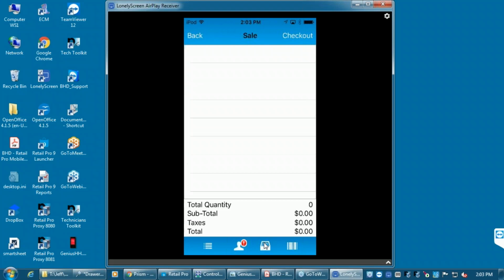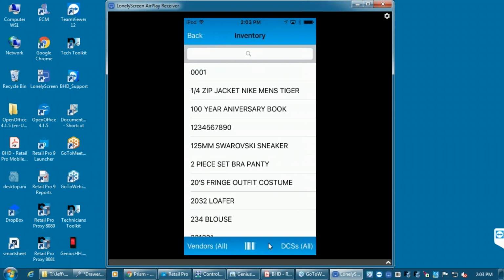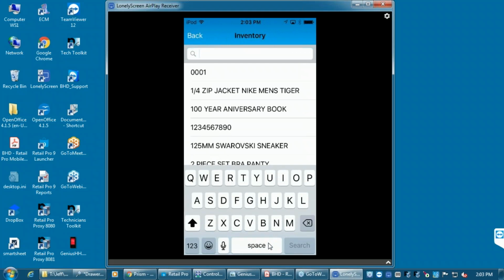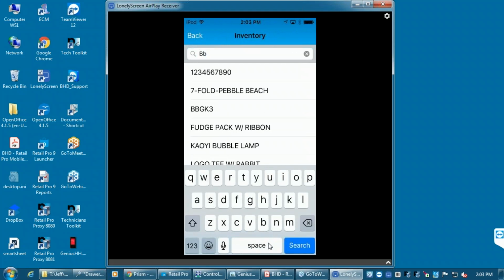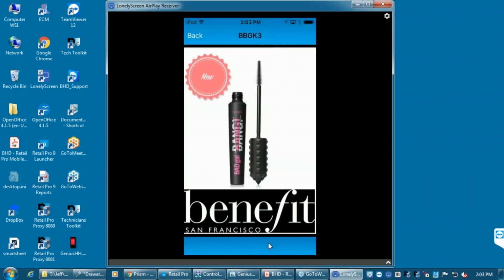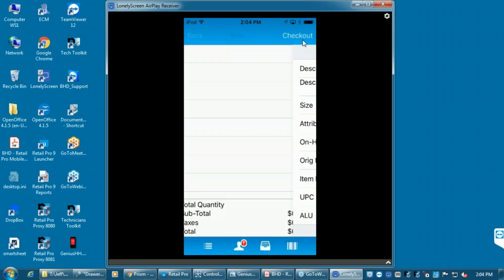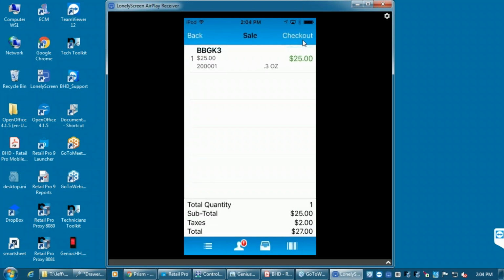I'm going to click the little box here at the bottom that lets me go into inventory, and here in inventory, I'm just going to type in something. I know I have a picture on this one here, so I just want to grab that one there. And since I grabbed it, I'm going to click the image, and you can see that it loads an image of the item, and I can come back. And if I wanted, in the upper right-hand corner, I could click the select button, and it puts it on there for me. I could keep going like that, adding additional product.